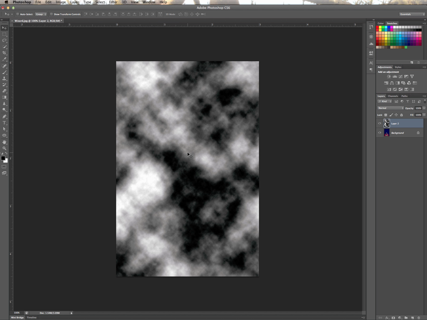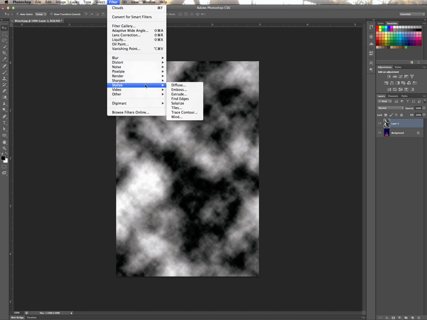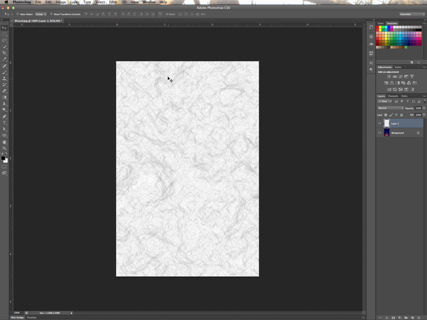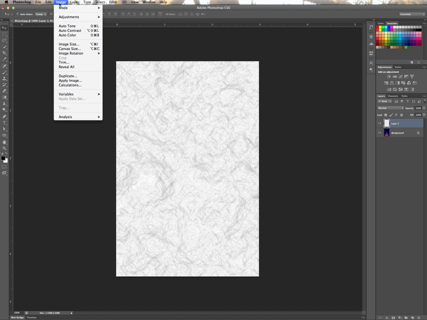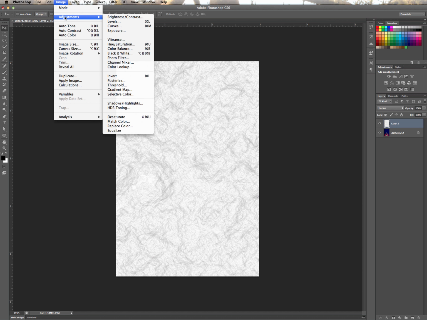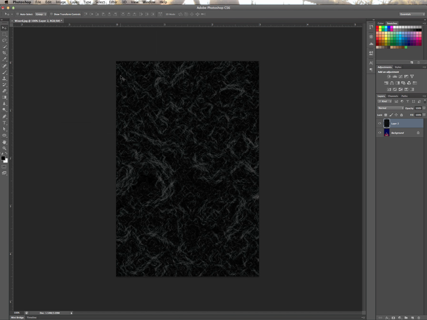I just do it. So here's my clouds. I'm going to apply some more filters to it. I'm going to filter, stylize, find edges. And that's going to give me this. Alright, all this waviness. Then I'm going to invert. To invert, you can go to your image. Remember that image adjustments, you're going to go there quite a bit. Image adjustments, and you're going to go to invert or Command I.